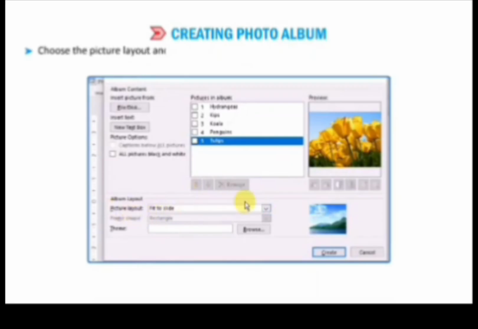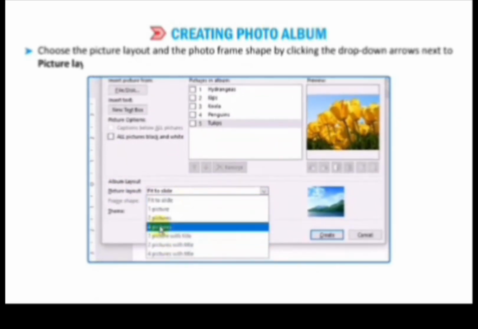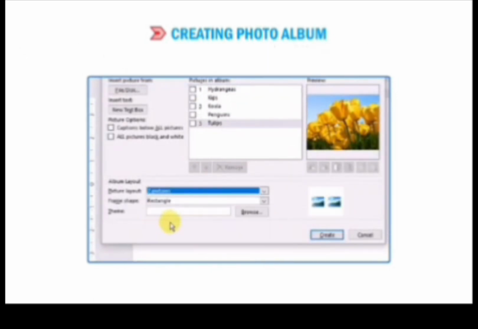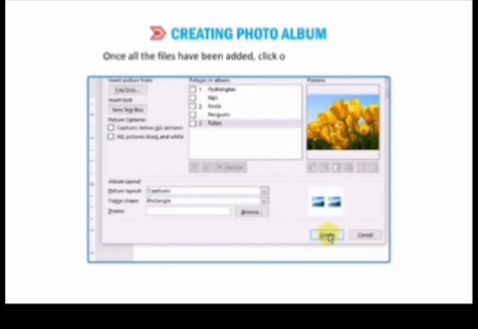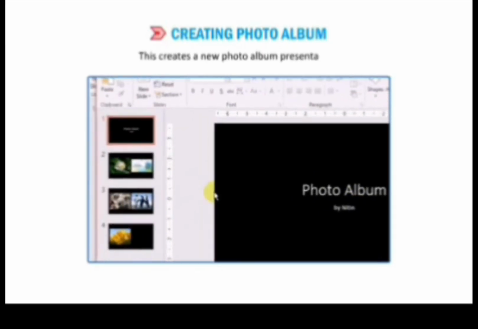Choose the picture layout and the photo frame shape by clicking the drop-down arrows next to Picture Layout and Frame Shape in the Album Layout section. Once all the files have been added, click on the Create button. This creates a new photo album presentation.